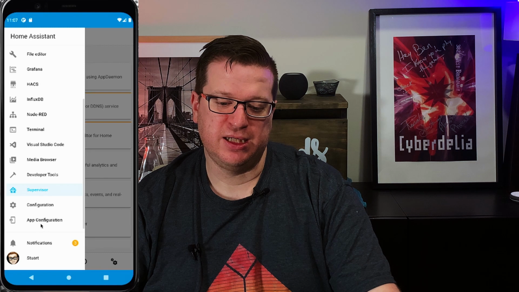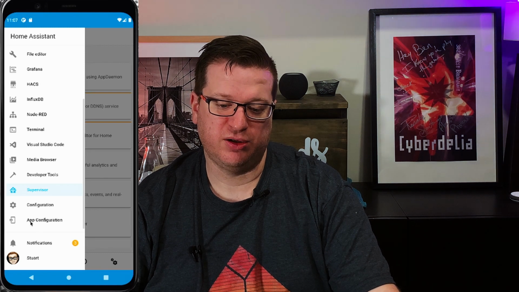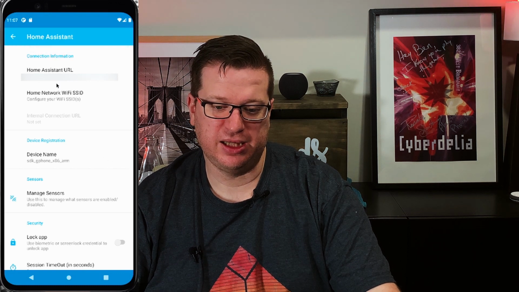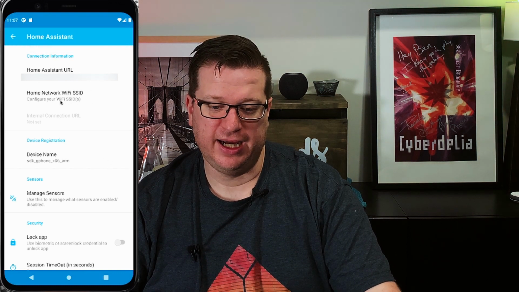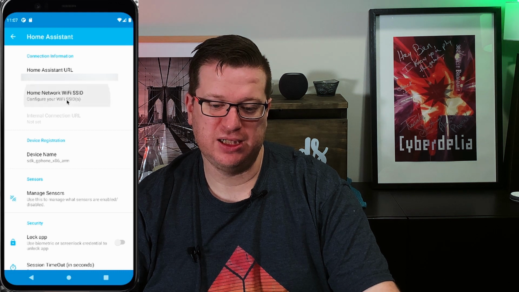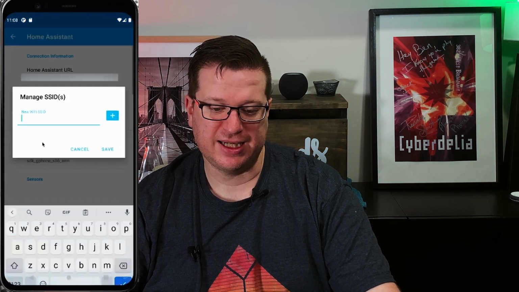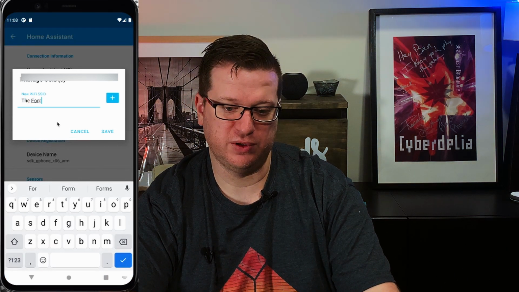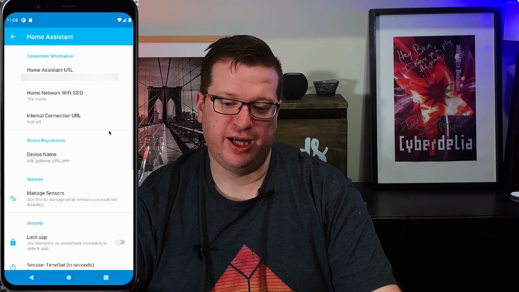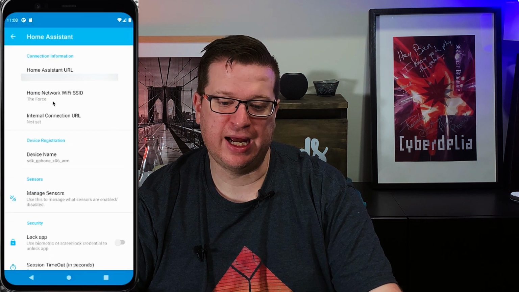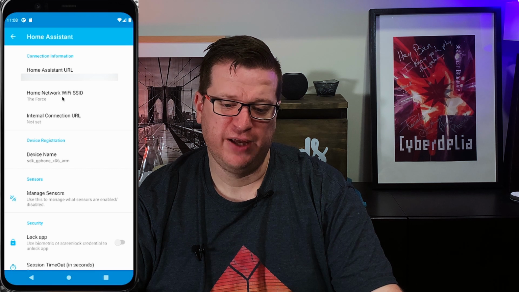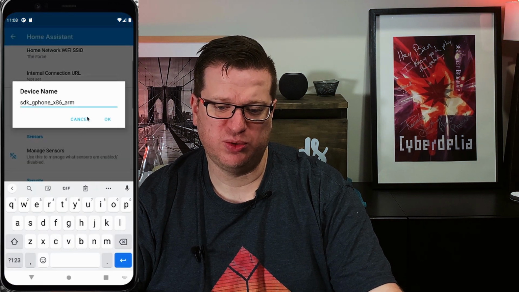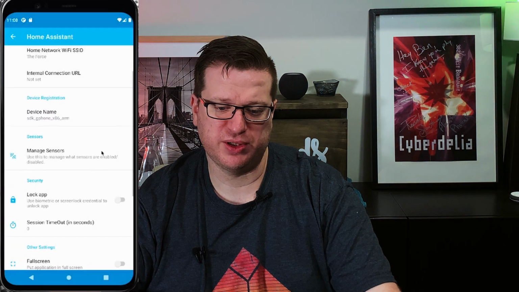The only thing that is probably going to be different here is if we click on the app configuration, and we can take a look here and see things like our Home Assistant URL and our home network Wi-Fi SSIDs. So we can actually define the SSID that we connect to when we are at home. So I would put in the Force. And that's going to help the Home Assistant app to know when you're at home versus when you are away from home. There's some device registration information, and we can change the device name if we wanted to here.